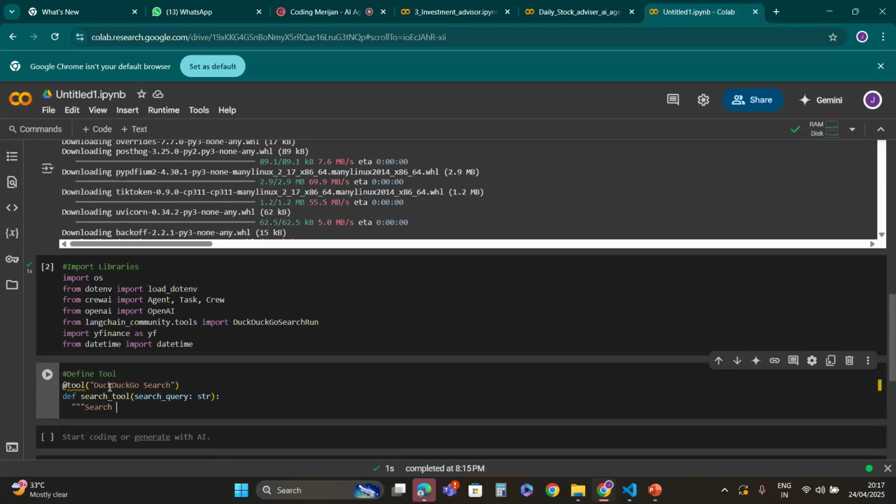Then DuckDuckGo will search from the internet. That's why we'll write: search the internet for information on a given topic, whatever the topic is. You have to search the information regarding that particular topic.